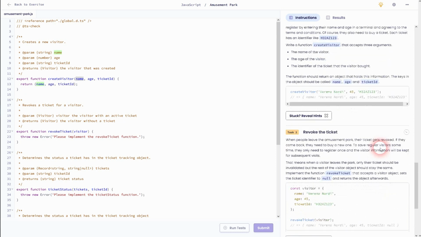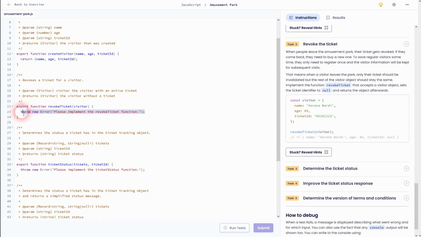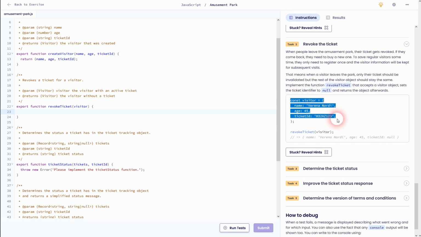Let's check the next one. It's revoke the ticket. So in the example we've got the visitor object with the ticket ID and we want to revoke that. So it should return only the name and the age, and the ticket ID should be changed to null. So we'll just use the object visitor. We access the ticket ID and we set it to null. Just like this.